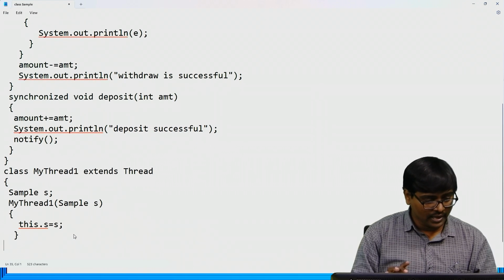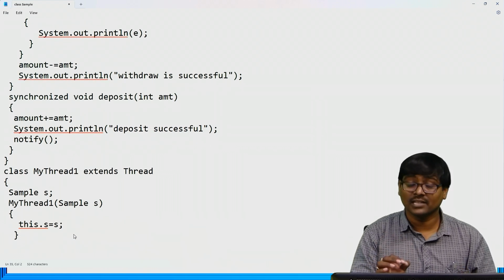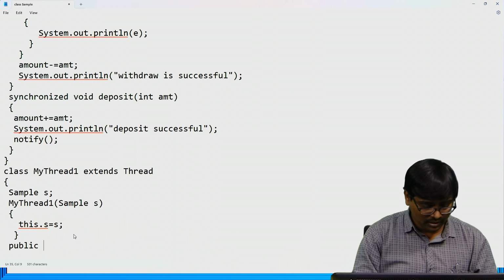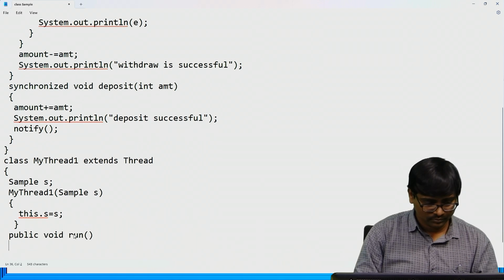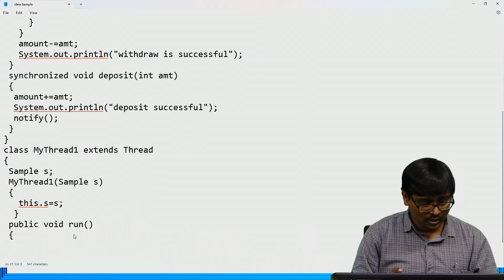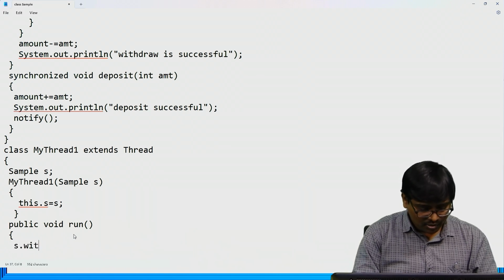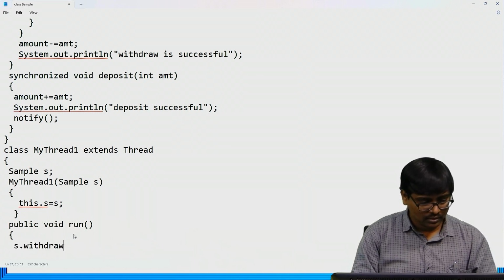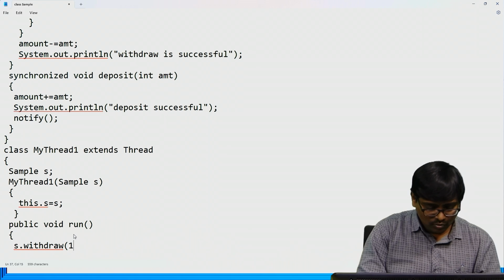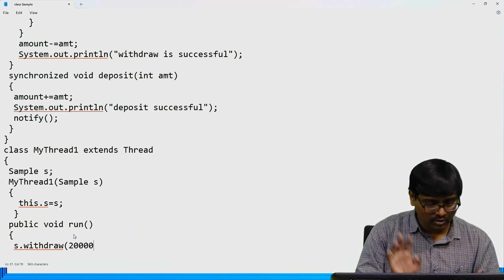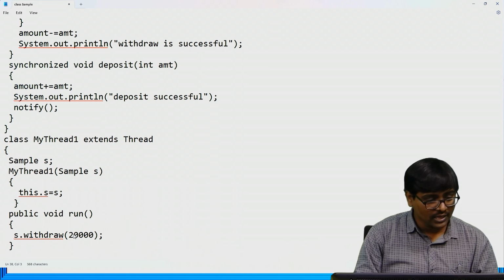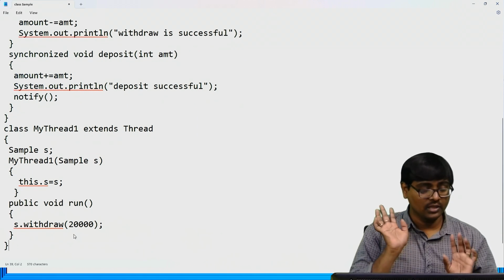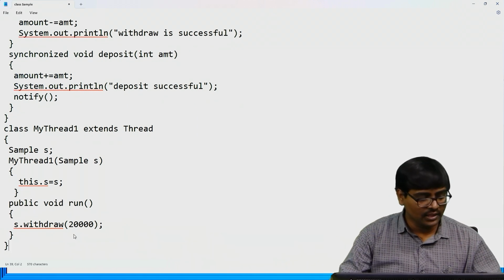Now any logic inside the thread is written inside the run method only. Public void run. Now what I am doing? s dot withdraw of some 20,000, so more than 20,000. Close the run method. Close thread. So like this one thread is created.